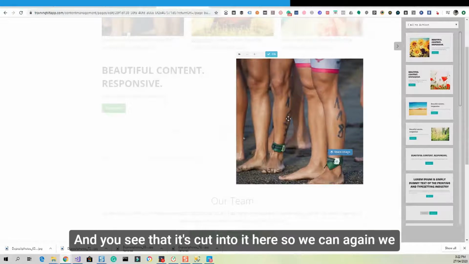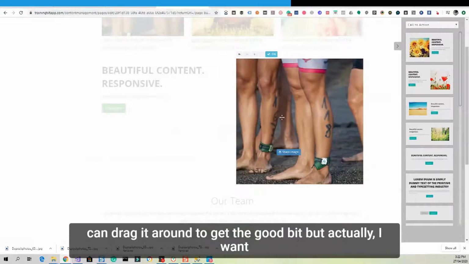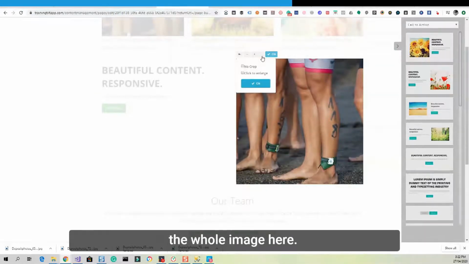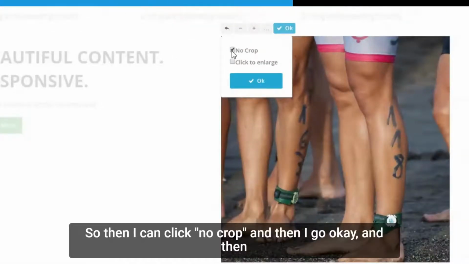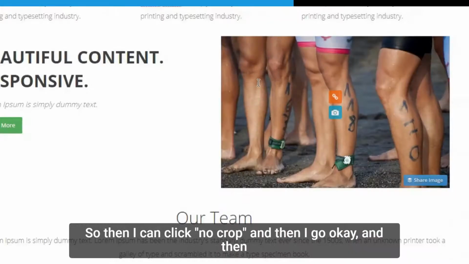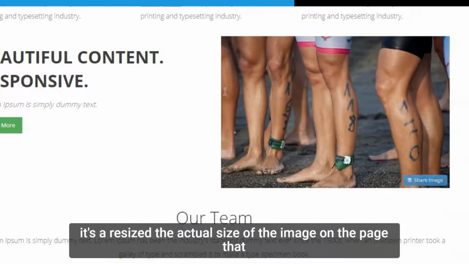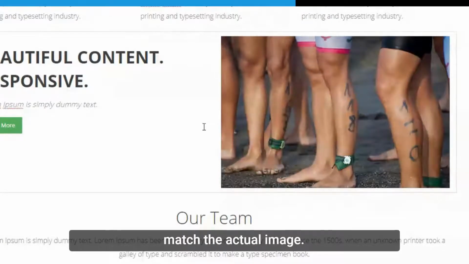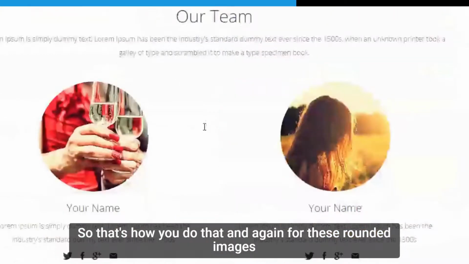And you see that it's cut into it here. So we can drag it around to get the good bit. But actually I want the whole image here. So then I can click no crop. And then I go okay. And then it's resized the actual size of the image on the page to match the actual image. So that's how you do that.